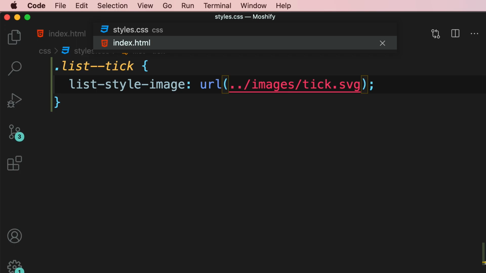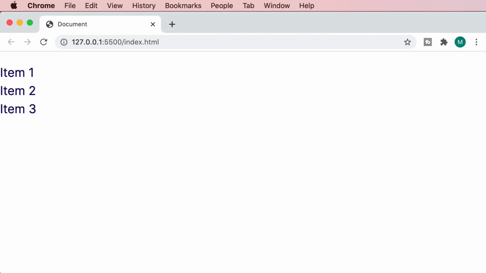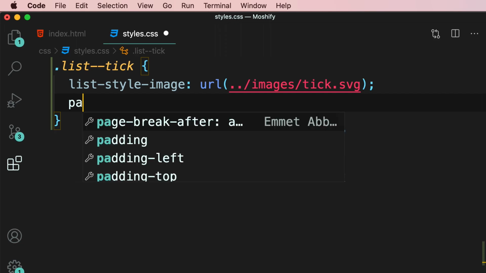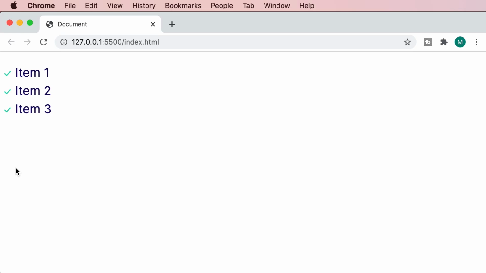Now back to our markup. Let's change the skin from inline to tick. And then preview our changes. Where are the ticks? Well, they're kind of off the screen. To bring them, we need to apply a left padding to our list. So here we set padding left to 3 rems. Here they are.